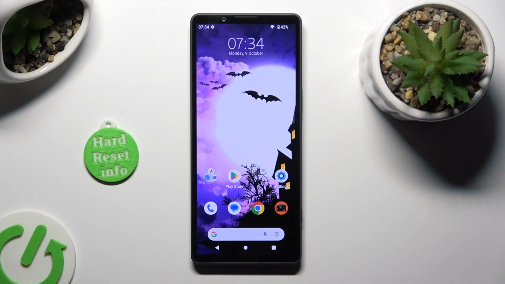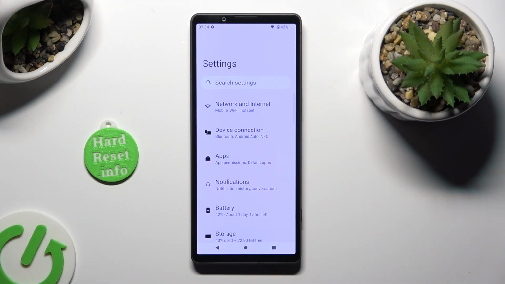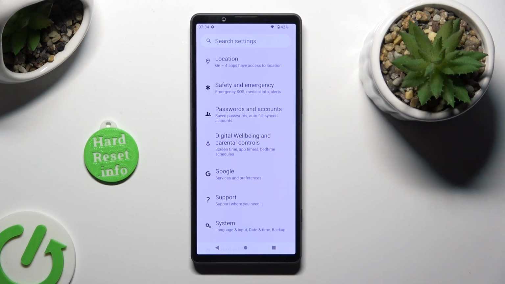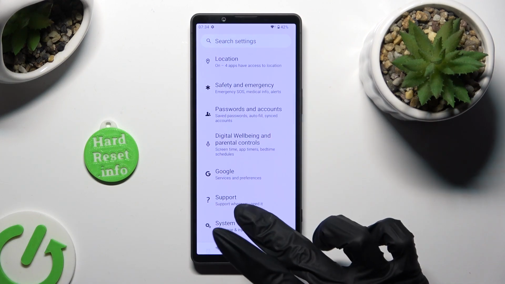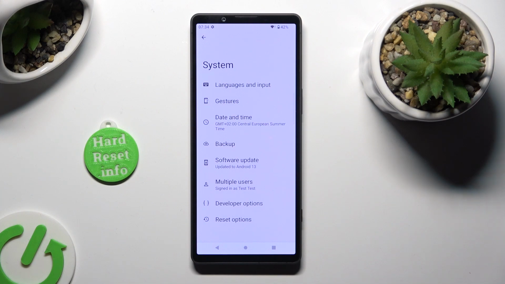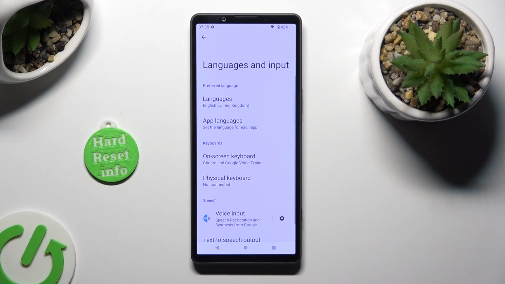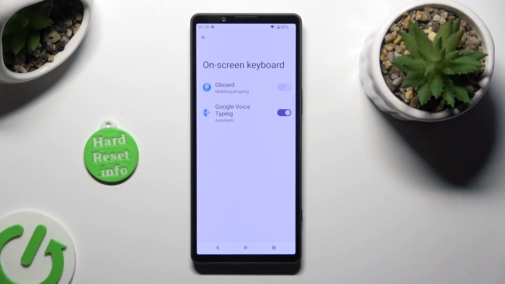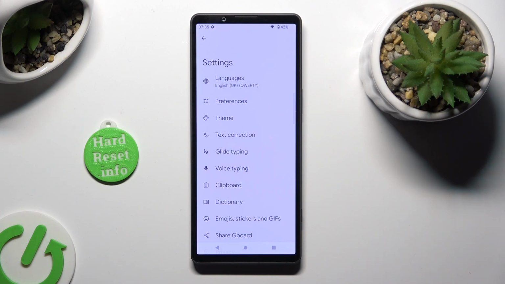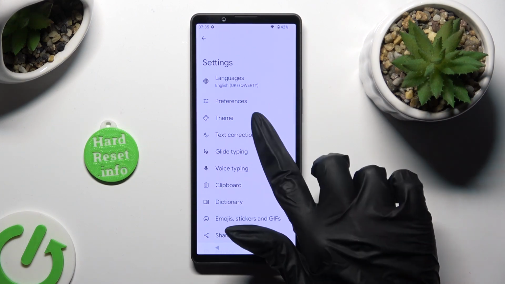First of all, go into Device Settings and scroll all the way down to access System. Then select Languages and Input, On-Screen Keyboard, and Gboard. Following that, just click on Text Correction.